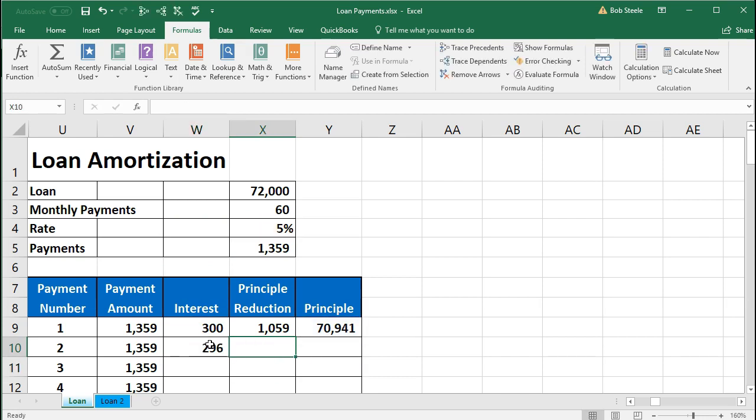So notice the interest amount goes down a little bit, but the payment is the same. Therefore, the reduction in principal is the payment amount that's the same minus the reduced interest portion, meaning that the reduction in principal goes up by a little bit as well. So now here's the prior principal, $70,941 minus this amount, and that gives us our new principal. So we'll do this one more time, and then we won't do this 60 times, don't worry.